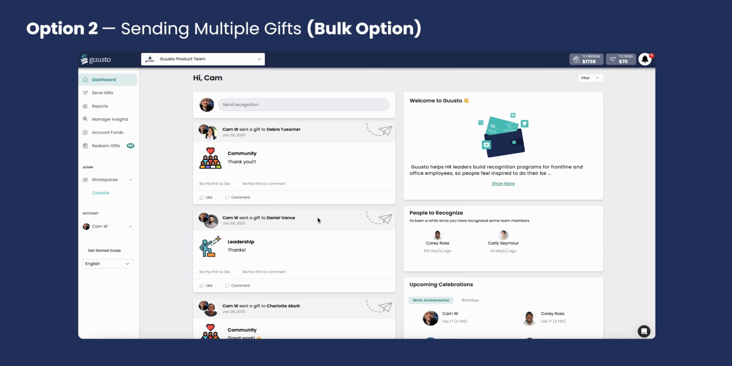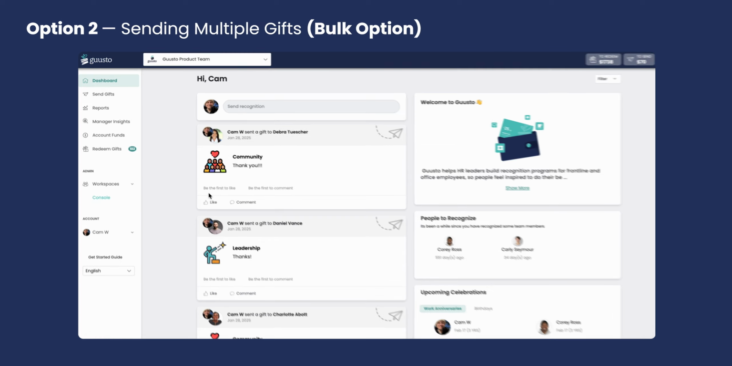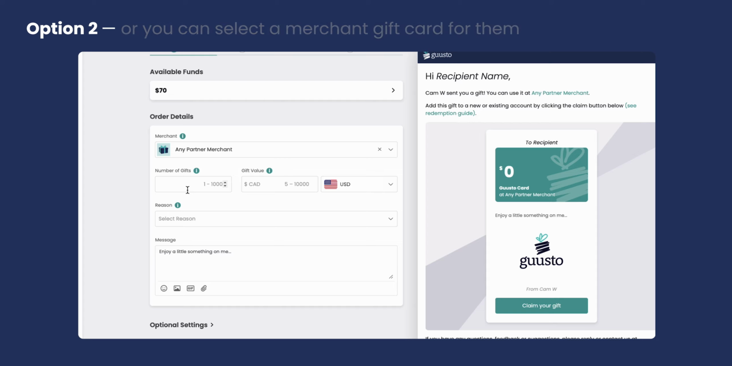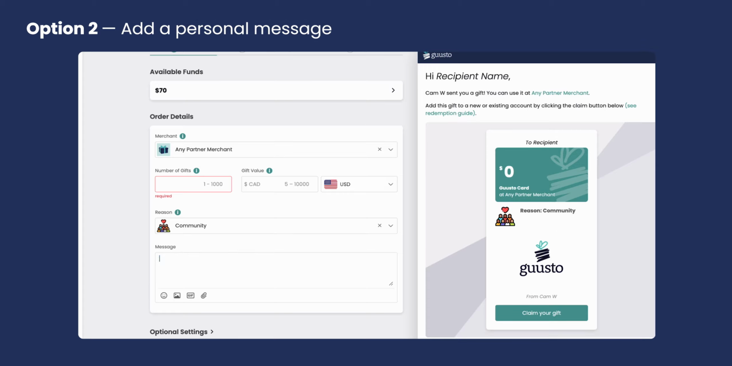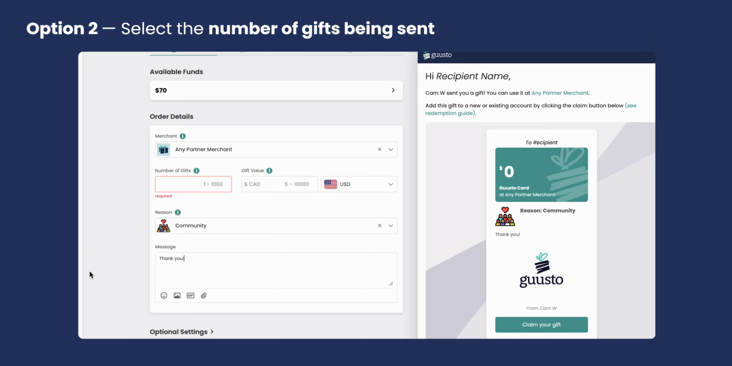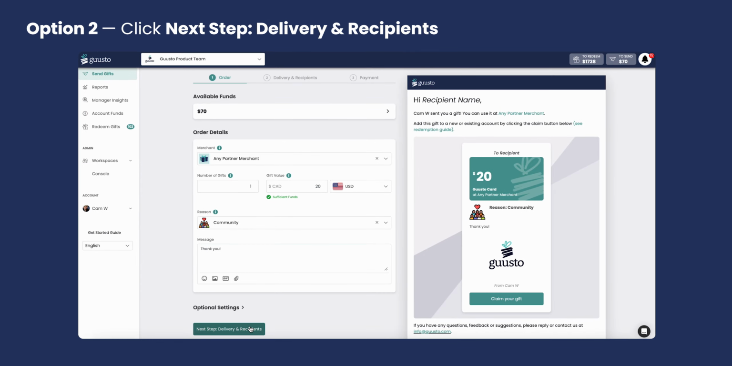Now, let's explore how to send multiple gifts at once using the bulk option. Go to Send Gifts. Let your recipient select a merchant of their choice, or you can select a merchant gift card for them, like Amazon. Select a reason for the gift. Customize the message. Select the number of gifts. Choose the gift value. Click Next Step.